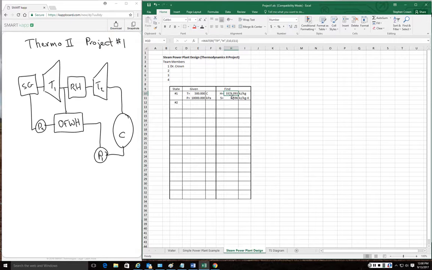Alright, so I'm going to then document that, drawn it out. I'm going to do a quick sketch of what I think the TS diagram should look like so that when I create it on the program, I know what it's supposed to be doing. So I've got state 1, 2, 3, 4, 5, 6, 7, and 8.